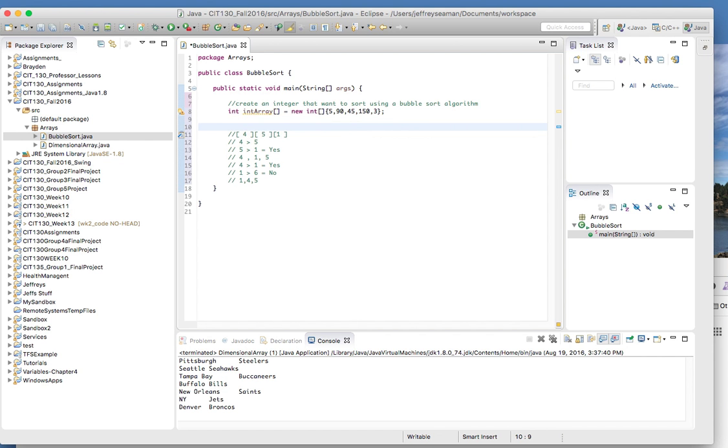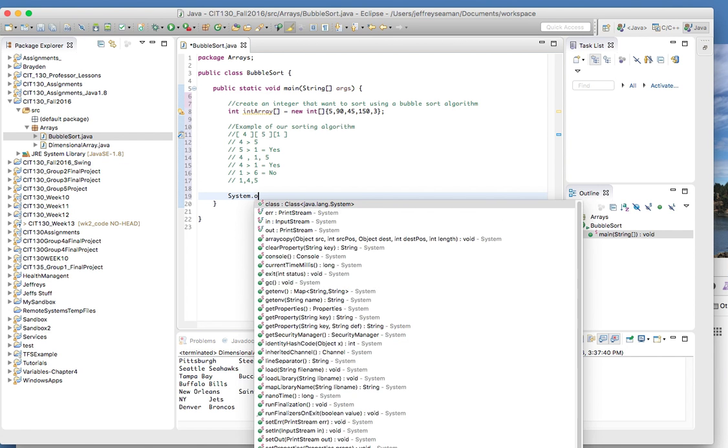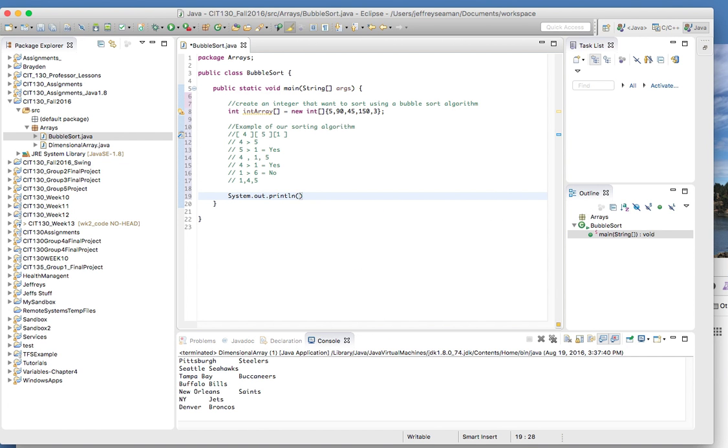So let's comment this and say example of our sorting algorithm. All right, leave that there as is. Now what we're going to do is System.out.println. We're going to say array before bubble sort. We're going to give it the beginning stage of it, what it looks like.